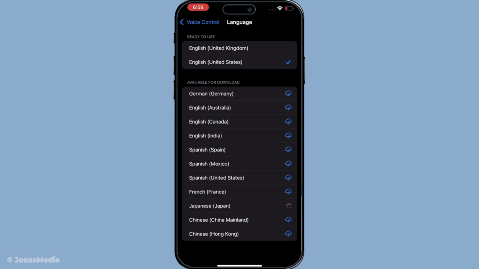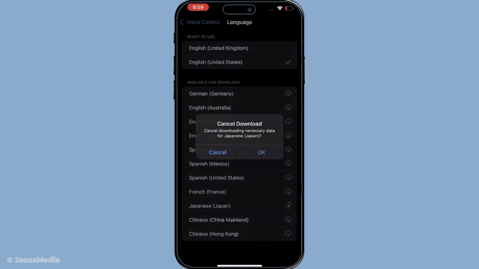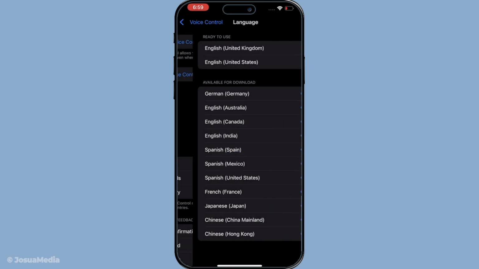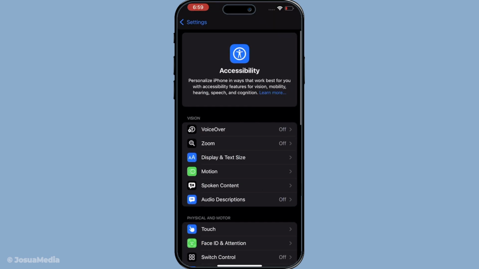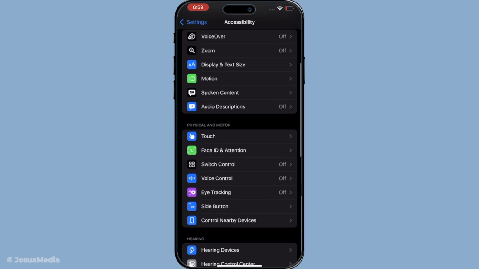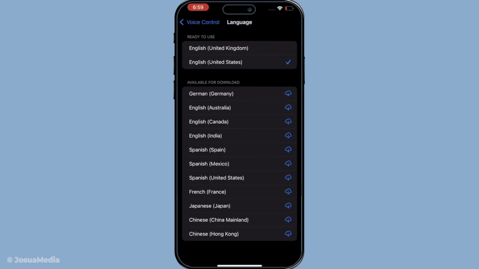I usually stay on this screen for a second, just to confirm everything looks right before moving on. Now I start backing out through the menus step by step, heading back toward the main screens, and that's really the entire process. Anytime you want to change it again, just open Settings, go into Accessibility, tap Voice Control, open Language, and choose another option from the list.